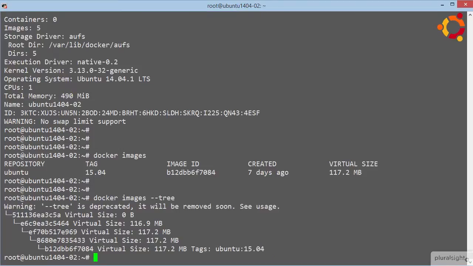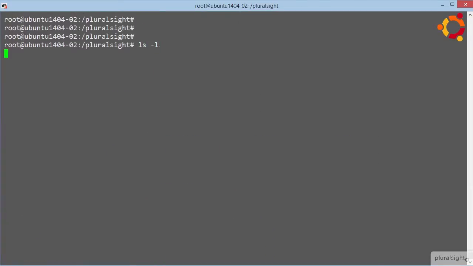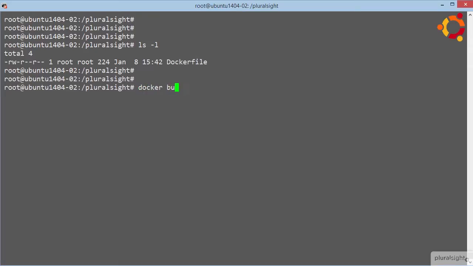Anyway, let's switch into Pluralsight, where I've got a ready-made Dockerfile. But we're not going to look at the Dockerfile just yet. In this demo, we're just going to do a build from it. So, Docker build, and we'll tag it build1.